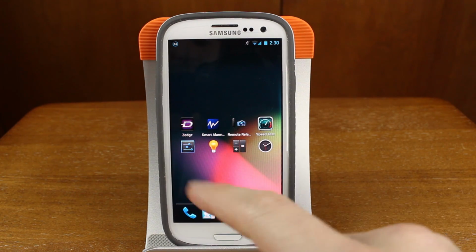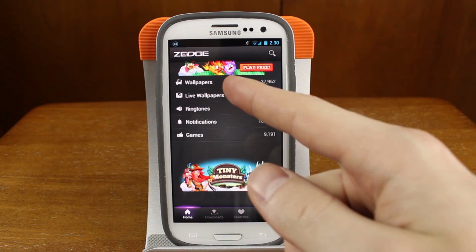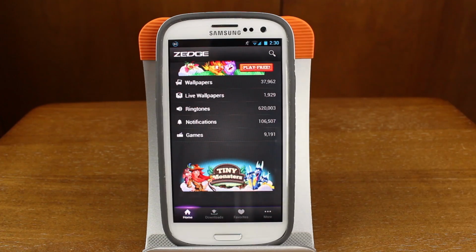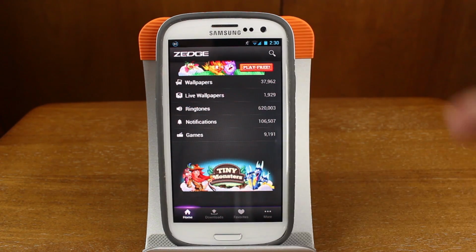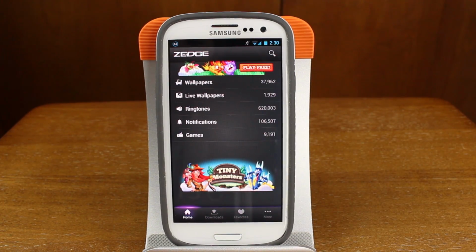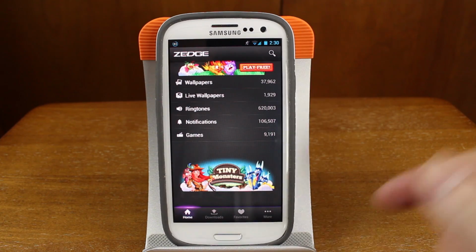And the first one I want to talk about is Zedge. Zedge is actually an app where you can get wallpapers, live wallpapers, ringtones, notifications, or games. It is run by ads. It is a free download. And I actually got my ringtones that I use right now from this app. You can search whatever you want. You can see for ringtones, there's 620,000. That's a lot of ringtones. And so this is what I use for all my ringtones whenever I want to find something that I can't find anywhere else.